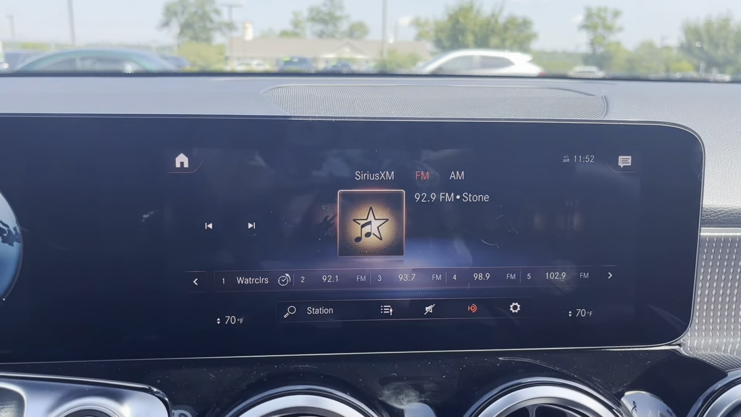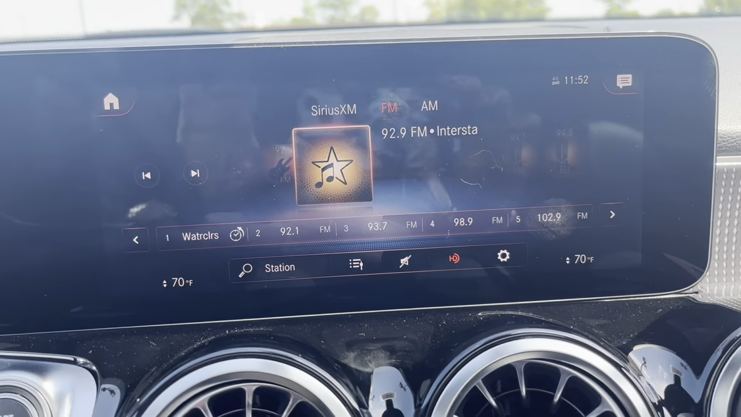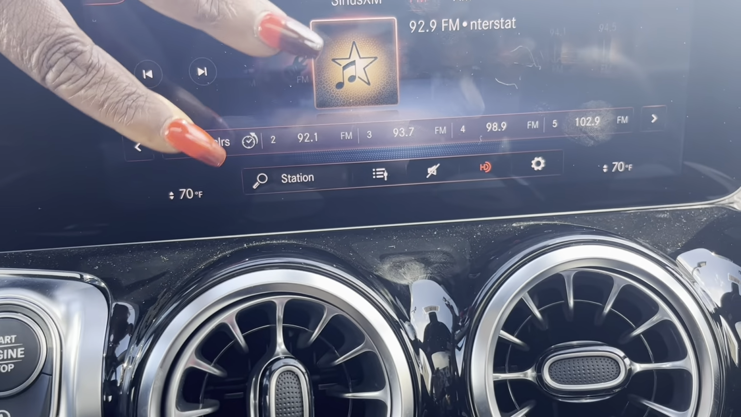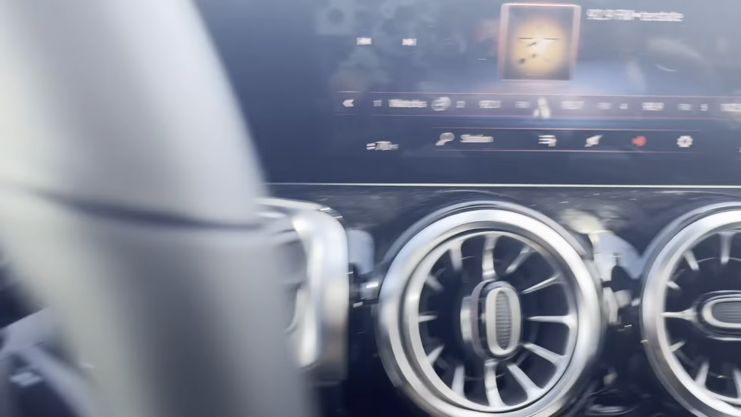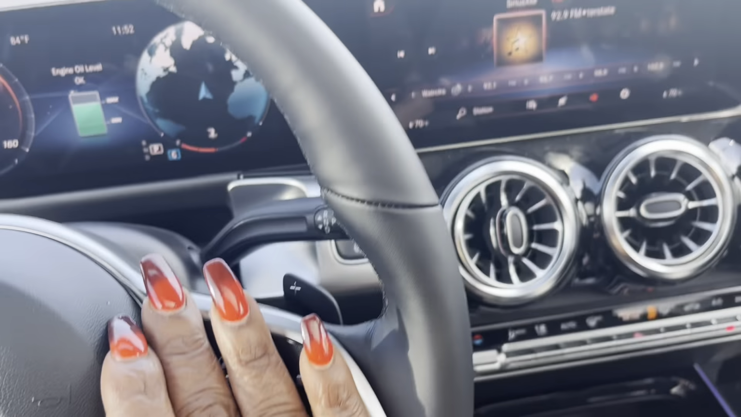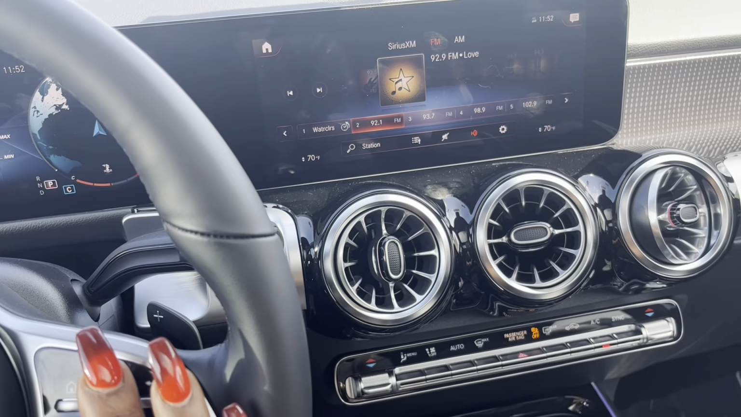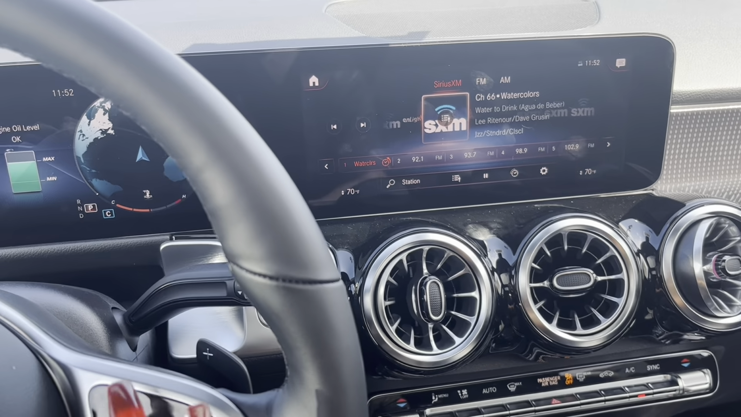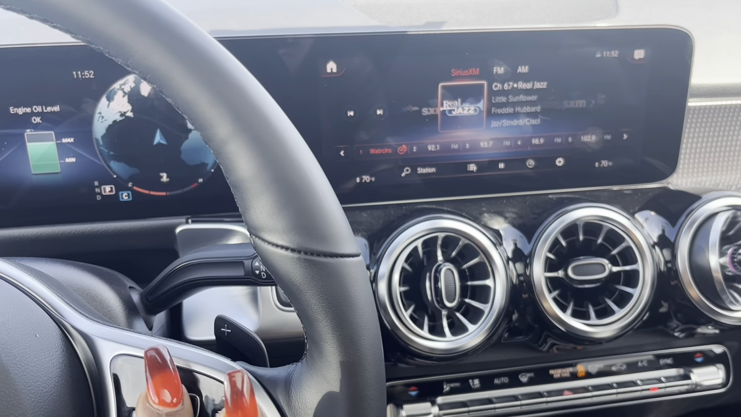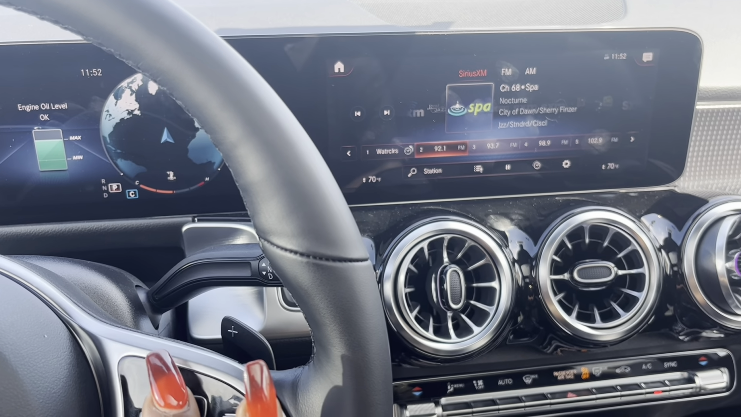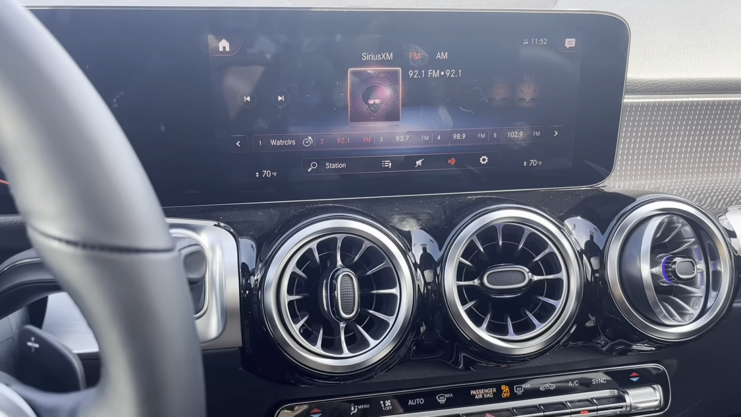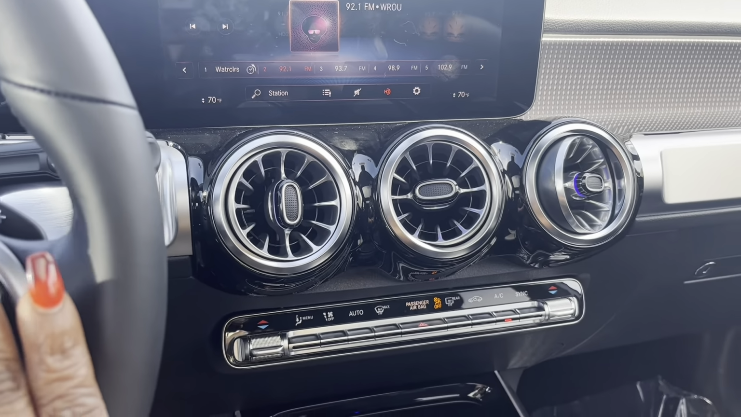See that? So I got 2 of my favorite radio stations programmed right there together. So all I have to do is press that or that, or I can go down with my touchpad and click OK. And it's changed to watercolors. Okay. U92. Alright. Pretty cool.